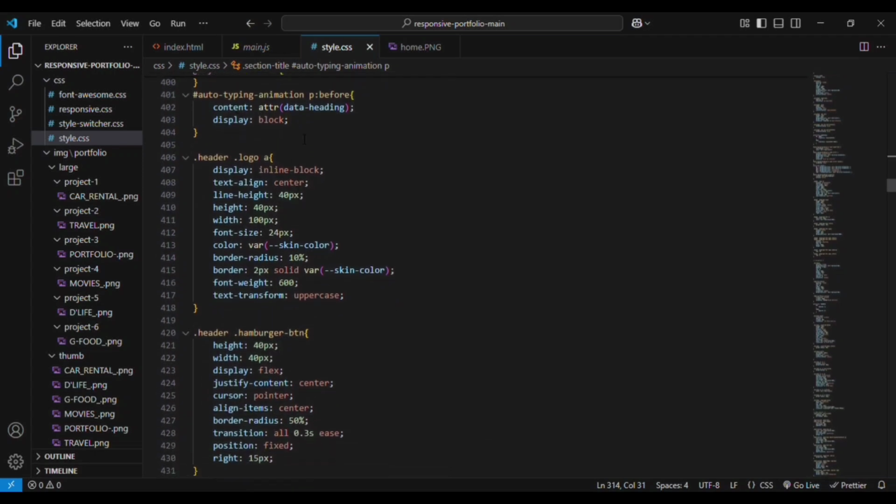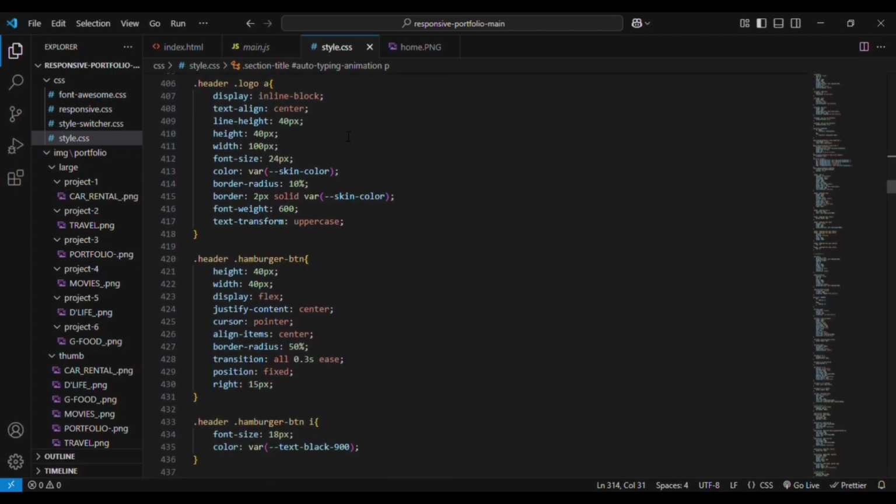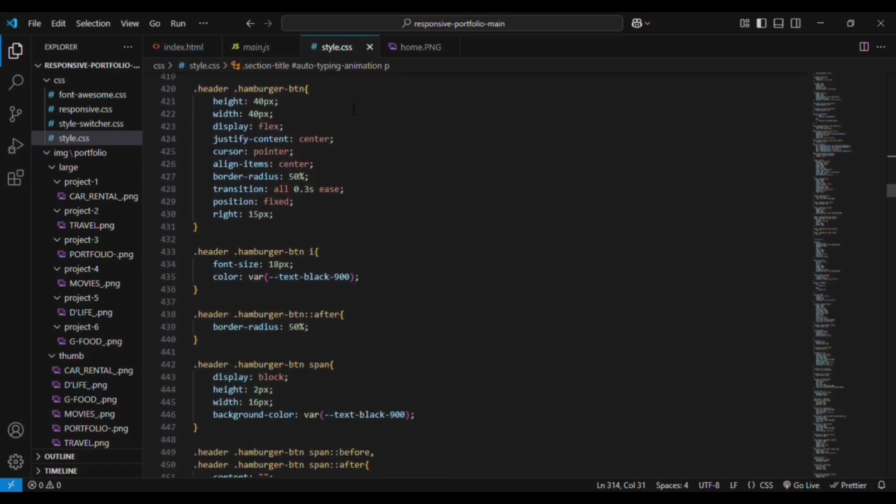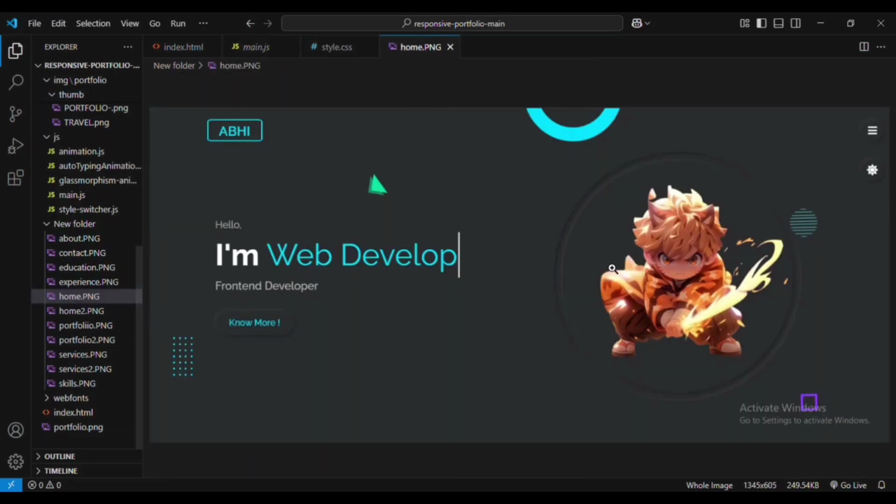And then display block for the header, label image, we are adding the anchor tag. For that anchor tag, we are adding the display and text-align center. And it's also added to it. Hamburger button. For that hamburger button, which will display at the center, the border radius is 50%. So you can see here, the border is 50%.